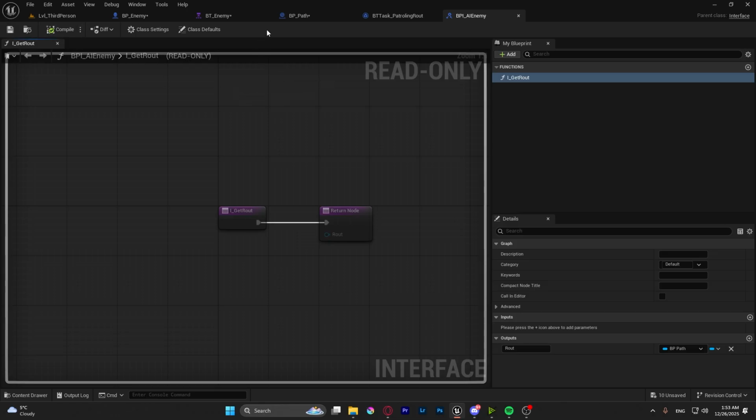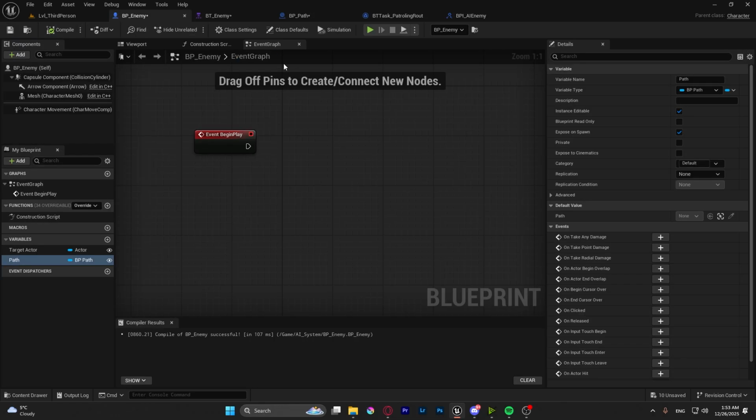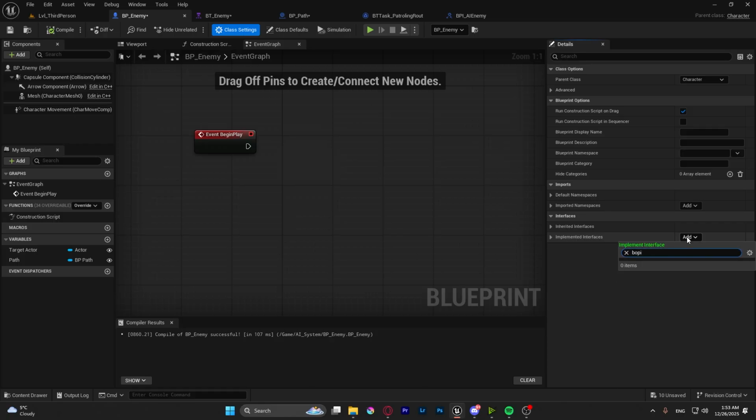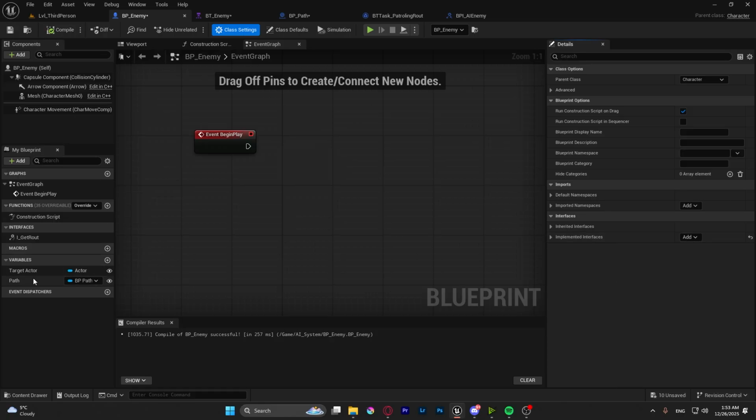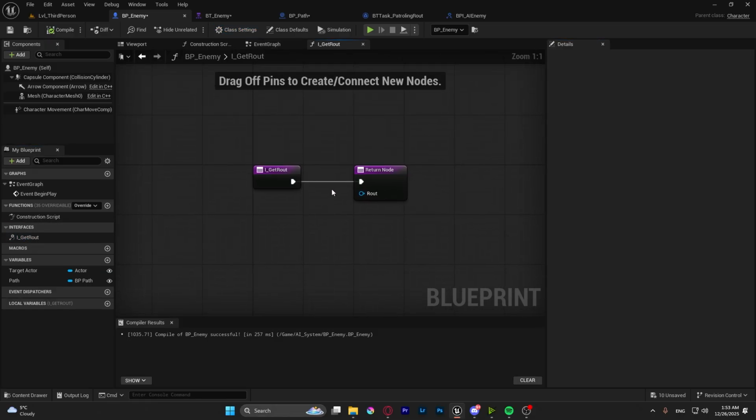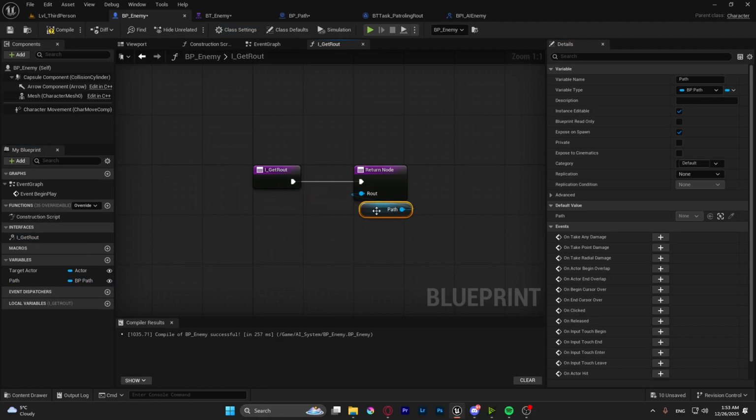So now let's go to enemy, go to class settings, and this is how you're going to add the interface, BPI AI. So now if you double click on it, you will see it like this, and just add the path into it.